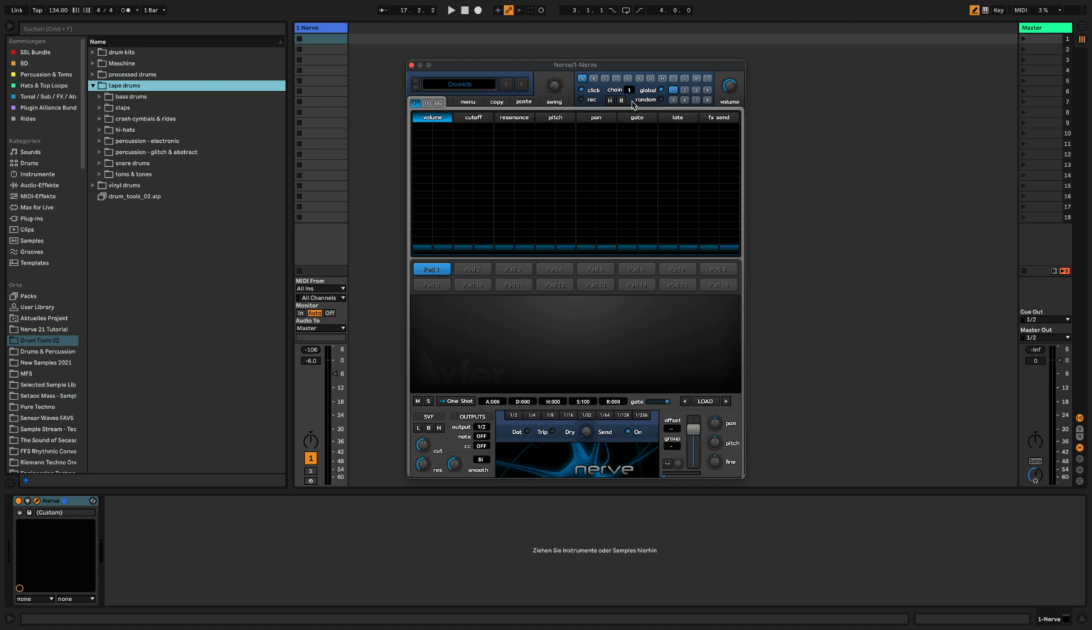R stands for randomization. So if you click this, R will automatically populate the pattern with a randomized number of steps and velocities. The H, however, looks at all the patterns that you've programmed beforehand and will create a new randomized pattern based on that. So it's kind of an intelligent randomizing pattern function, which is pretty neat.